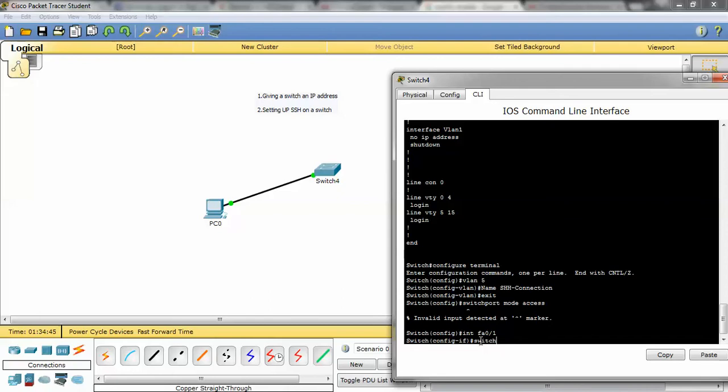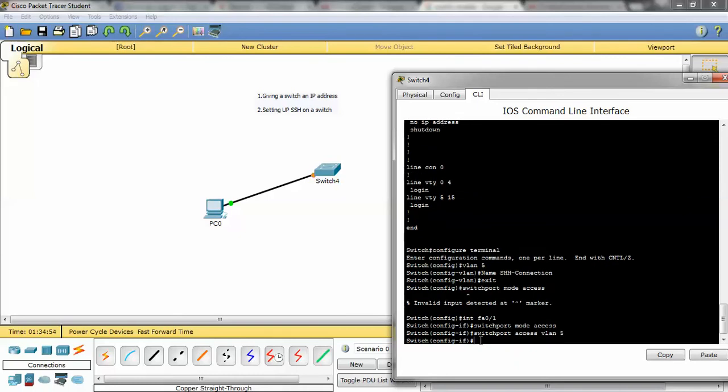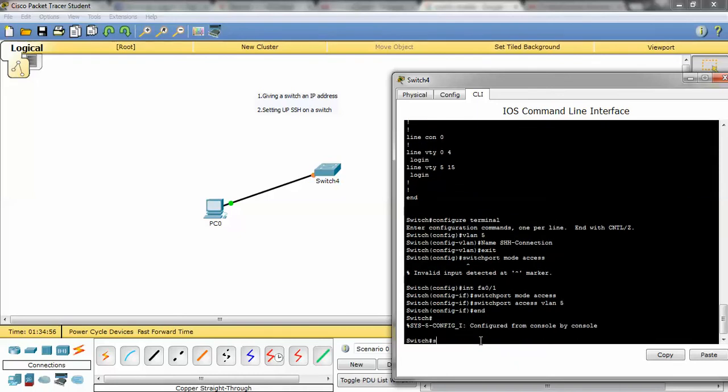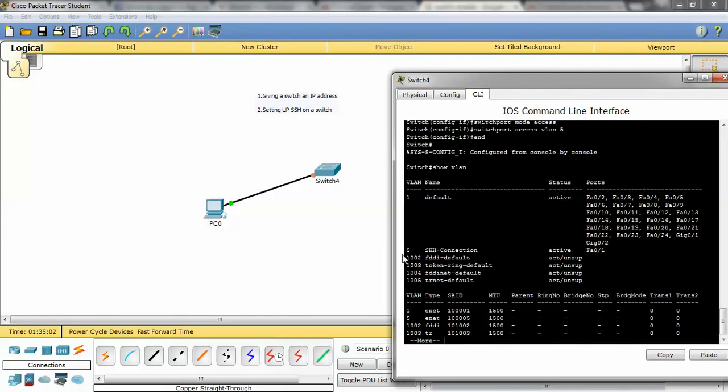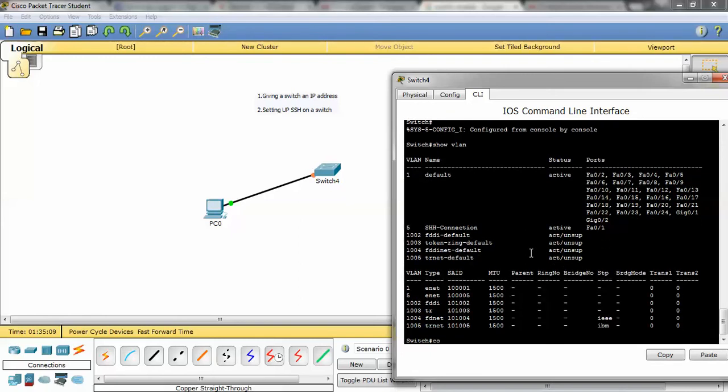Switchport mode access, switchport access VLAN 5. So we will end and we will show that now. Show VLAN. So we can see that VLAN 5 is up, and we assigned fast Ethernet 0/1 to it. Now this is the part where we are going to put the IP address.